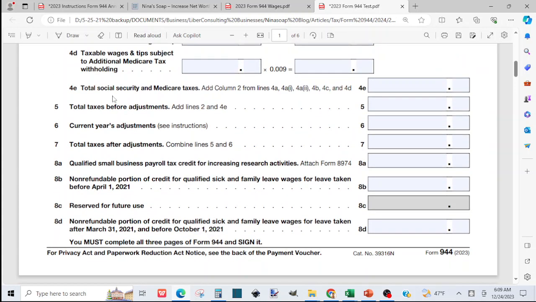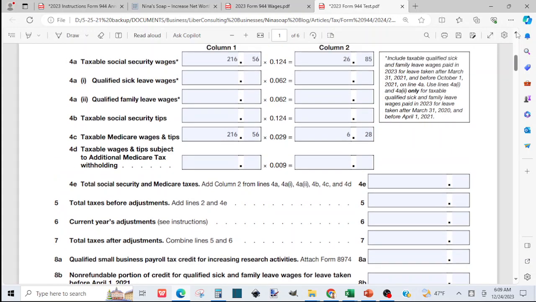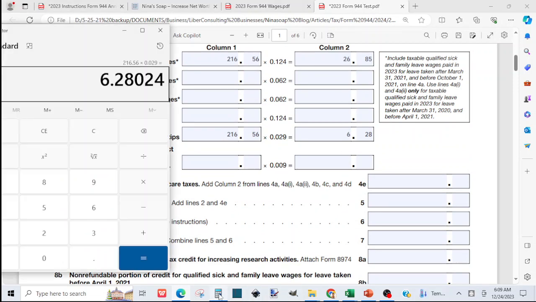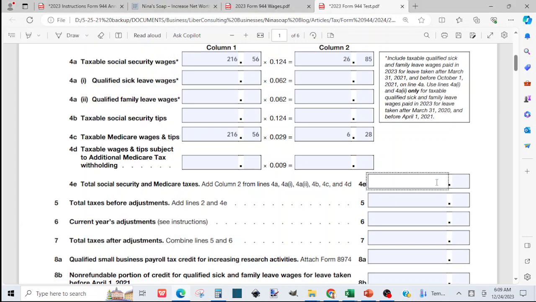Line 4E, total Social Security and Medicare tax, and that will be column 2 from 4A to 4D. So we can bring the calculator. 26.85 plus 6.28 is 33.13. So 33.13.